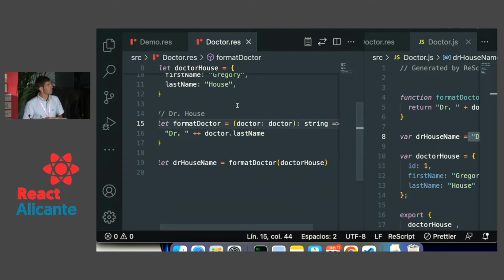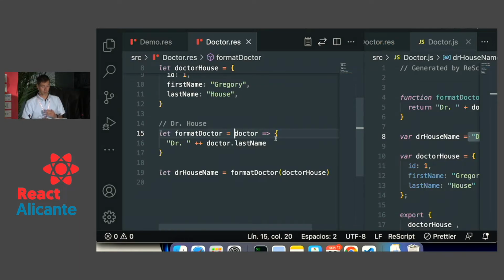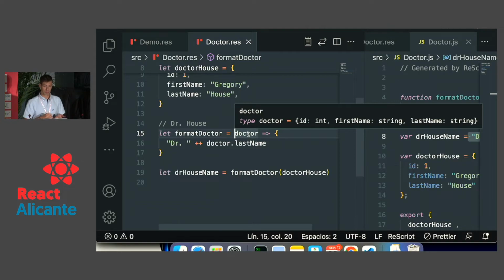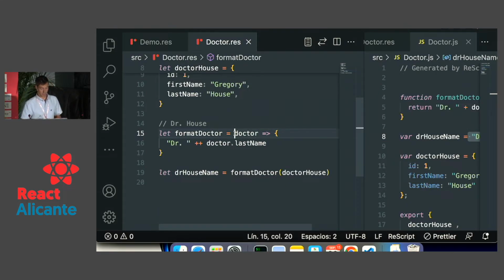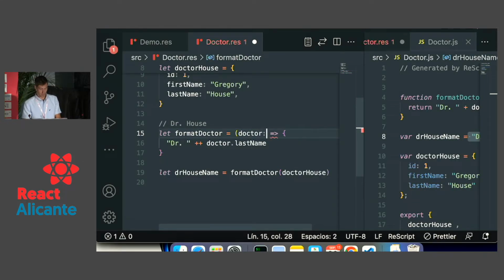Well, the reason is very simple. TypeScript tries to guess the types. Sometimes it just can't, and then it says, okay, this is any, and returns any, which is not so nice. ReScript, on the other hand, has a more strict type system, so it's perfectly able to say, okay, here we have a function that takes a doctor, it's always going to be a doctor. ReScript infers the types for you, so you don't have to write them, which is also nice. In TypeScript, I'm always writing the doctor type, but that's not necessary in ReScript.